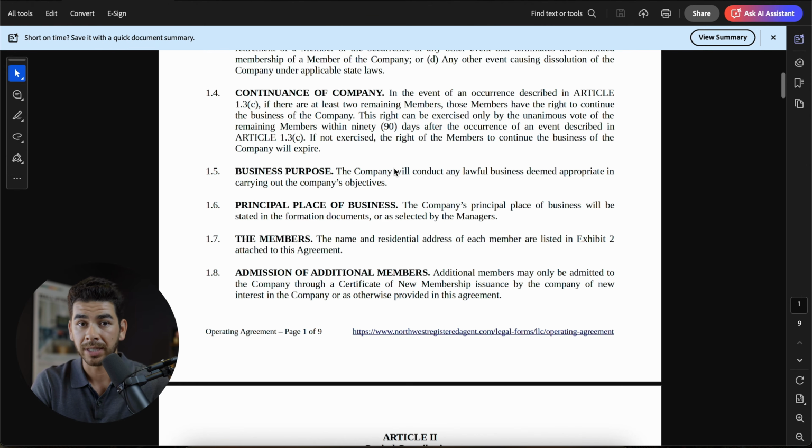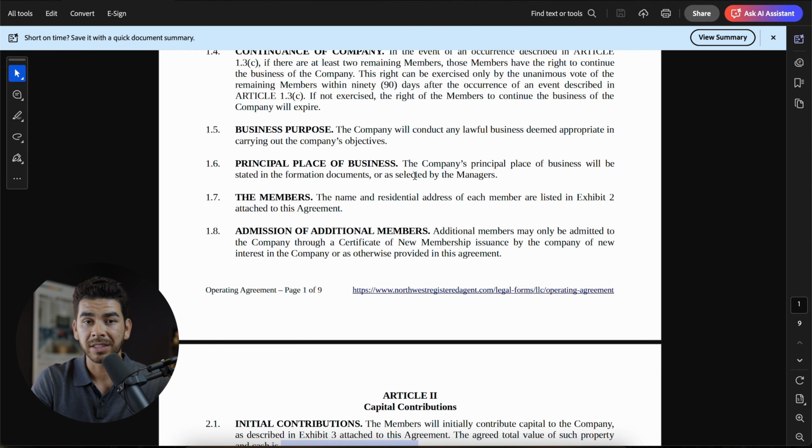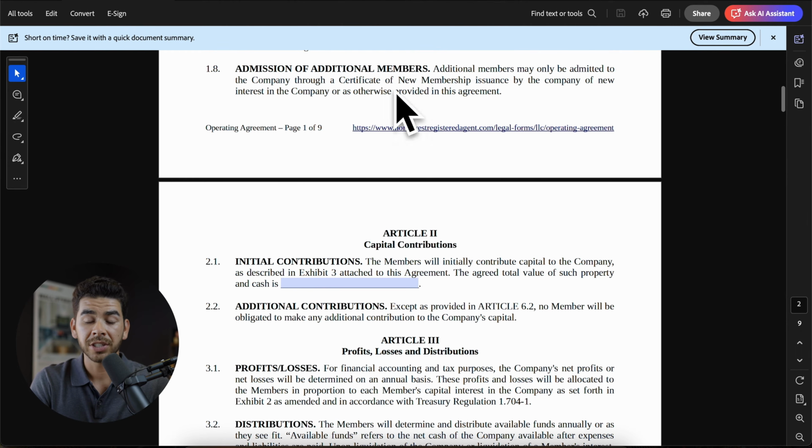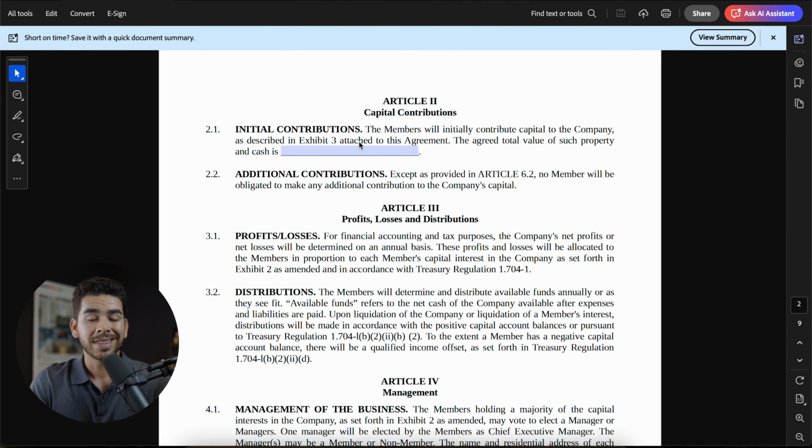Business purpose, you'll go ahead and state the purpose of your business here. Principal place of business, you'll go ahead and put that here. Then you'll have the members here. Admission of additional members. For capital contributions, the initial contributors, you'll want to list them here, and then for any additional contributions, you'll want to leave room for that in the future in case your business needs to grow and you'll need to inject a little bit more capital from your owners.